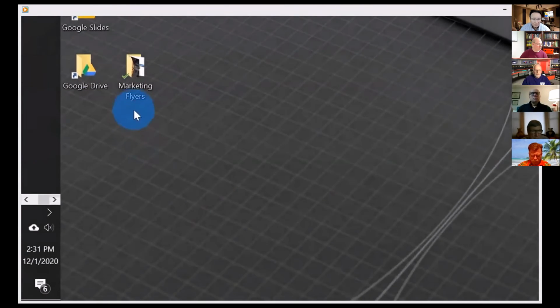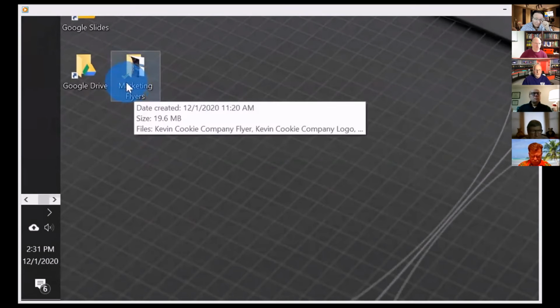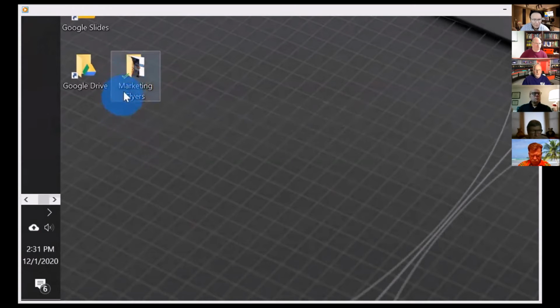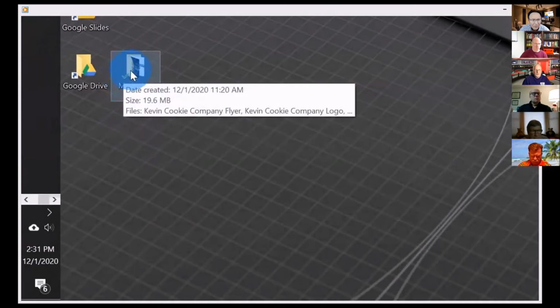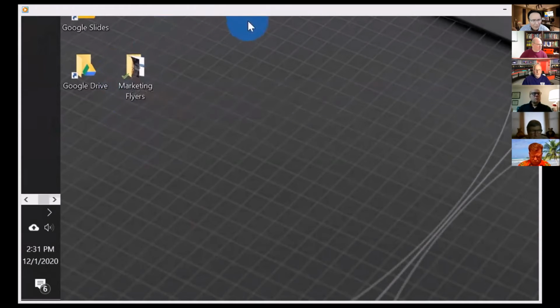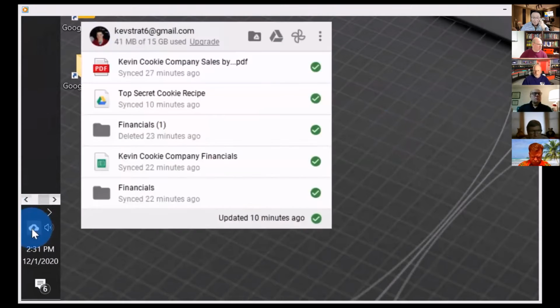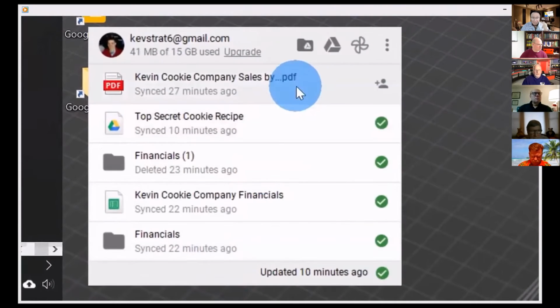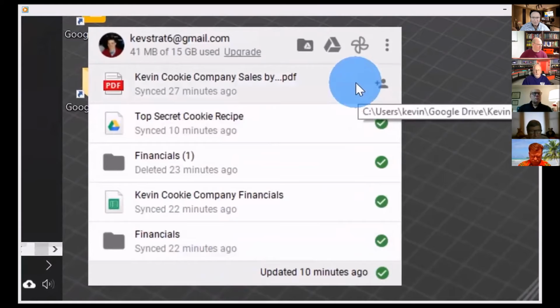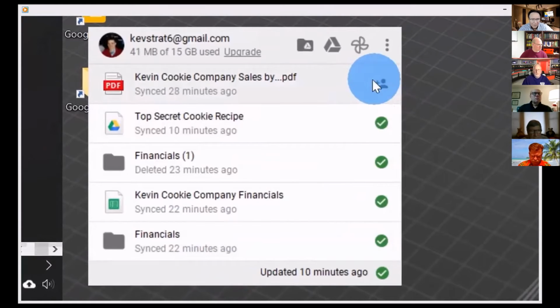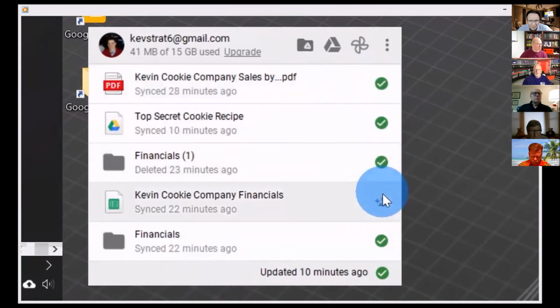I also have another folder called Marketing Flyers, and I've set this up to sync with Google Drive. You'll see a green check mark here, and this indicates that this folder is also synced in Google Drive. Along with the folders on my desktop, I also have a new icon in my system tray for the Backup and Sync app. When I click on this, I can see all of the files that have synced with Google Drive. When I hover over, I could very quickly share those files just like I could on the web.